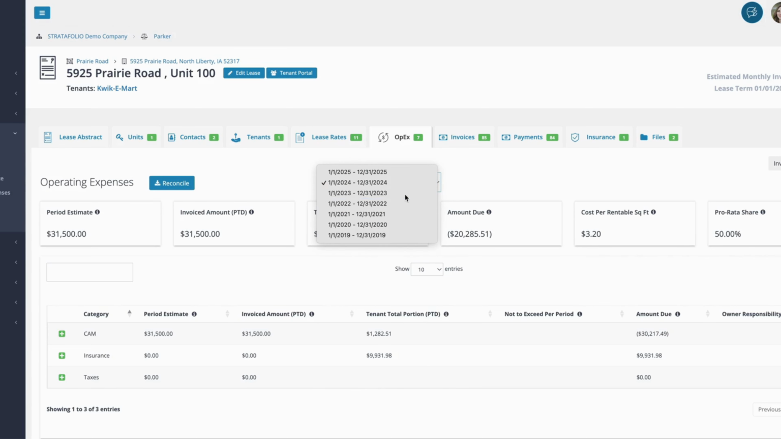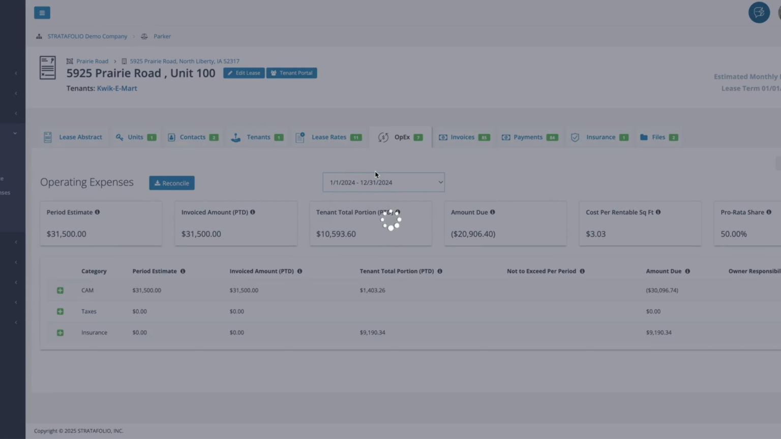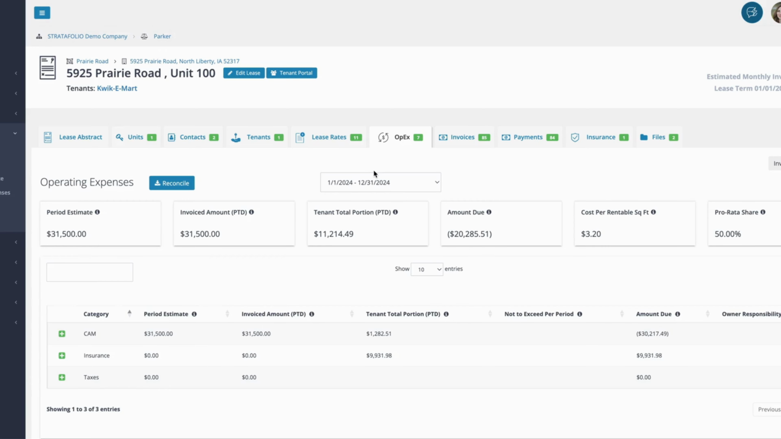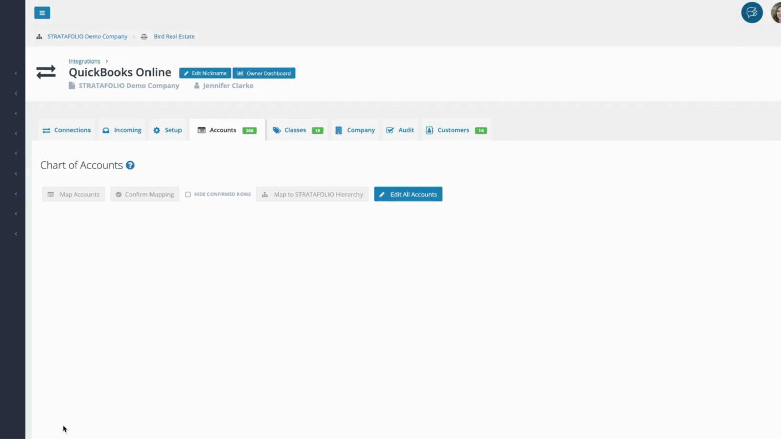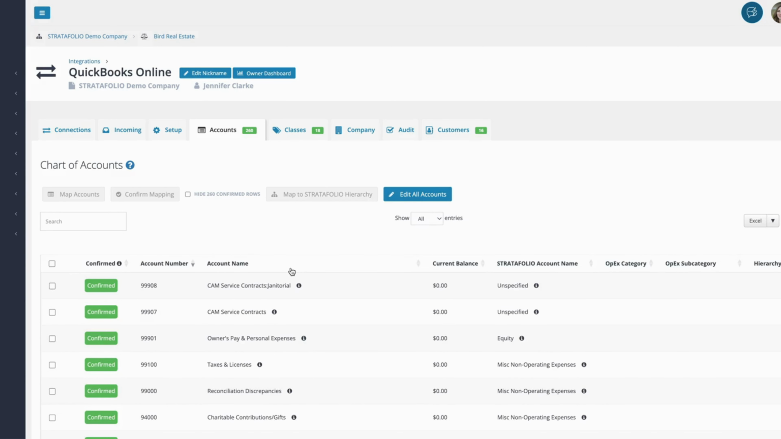I'm going to go back to 2023 real quick to make sure, and sure enough, there's no taxes in 2023 either. So I don't think that it was just posted in the wrong year or anything like that, that something is wrong with that. So because there's something wrong with that, we are going to go into our integration tab and open up that integration for our QuickBooks Online account and take a look at the mapping, because something I think is not correct.